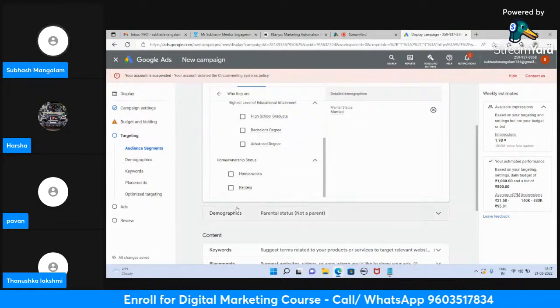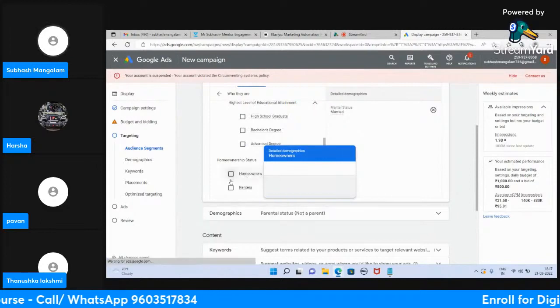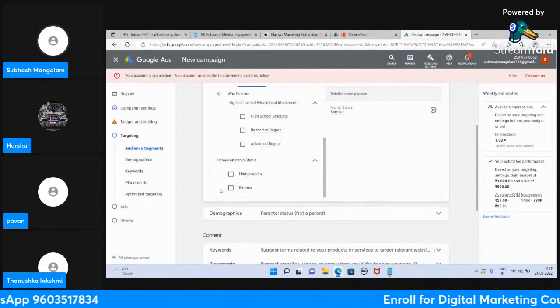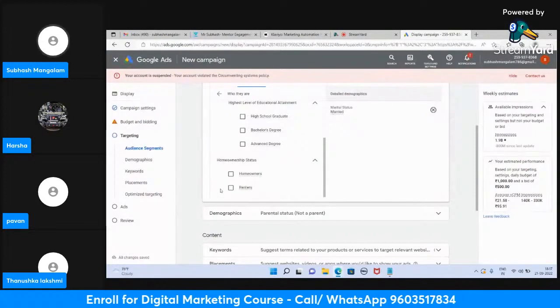Now we have information like homeowners and renters. With this, what will you do, guys? What kind of ads will you run here? Homeowners, what kind of ads will you run? Renters, what kind of ads will you run? It's up to you, your creativity.